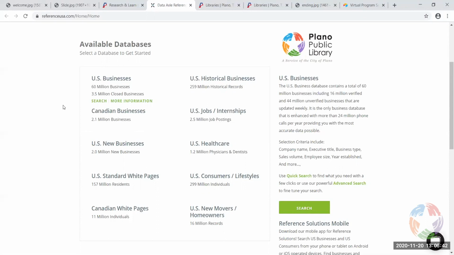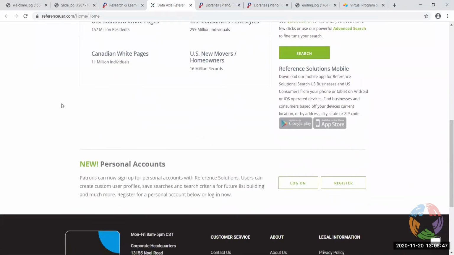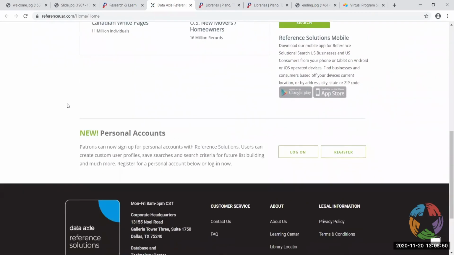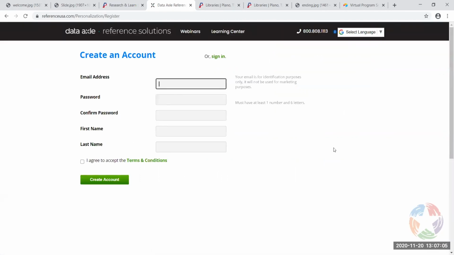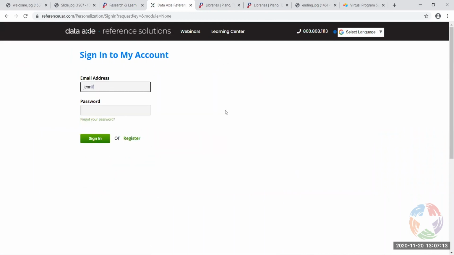So what we're going to do, instead of actually going straight into it, we're going to come down to the bottom. This is something pretty new to them. They now allow for personal accounts. And you might be interested in doing this. In fact, I would encourage you to do this. What you want to do is you want to sign up. You're going to have to register for a personal account. You would put in your email address, create a password, all that good stuff, and you would create the account. I have already created an account, so I am going to get into mine.